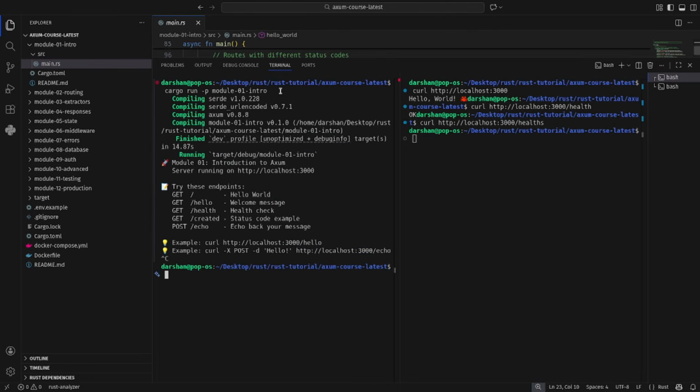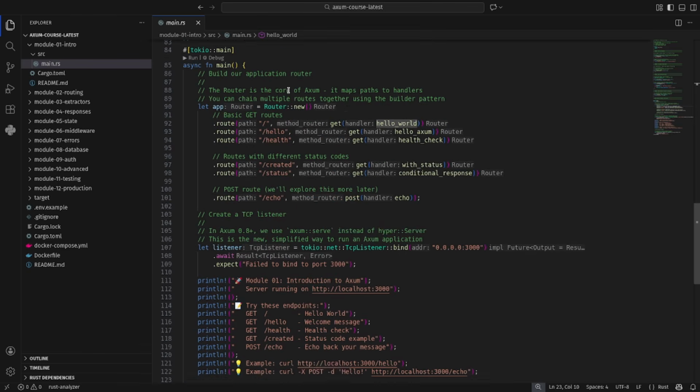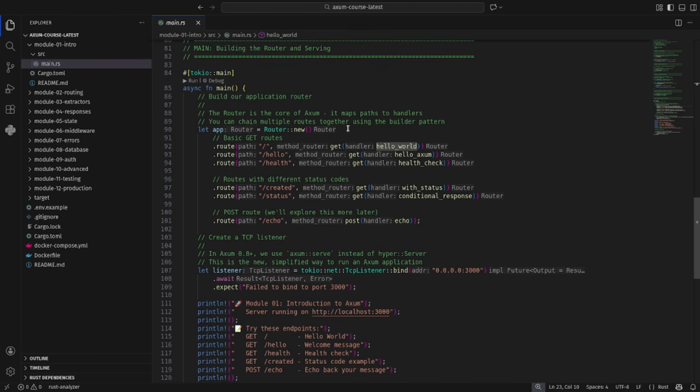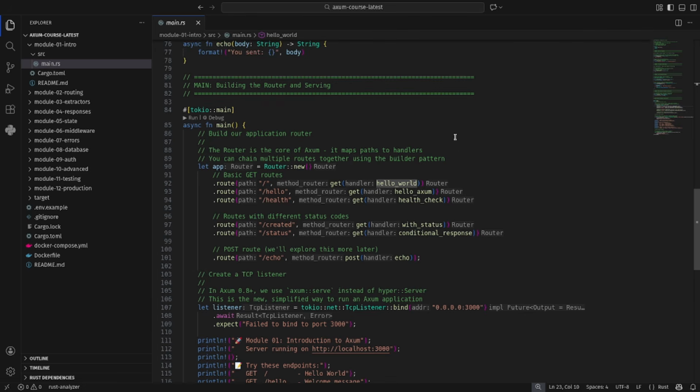Let me give you a mental model of what happens when a request arrives. The TCP listener accepts a connection. The HTTP library parses the raw bytes into an HTTP request. Axum's router matches the path and method to a handler. Extractors pull data from the request. Your handler runs. The return value is converted to a response via IntoResponse. Hyper sends the bytes back to the client.